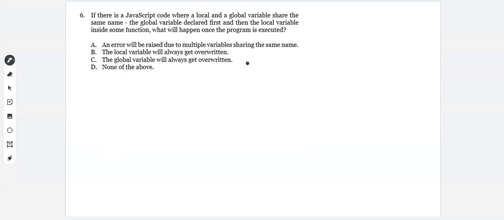Now, upon first glance, you might think that one of the answers is either one of these two, because you're thinking with the local and global scope, one of the two is going to get overridden. However, the answer is actually D, because it really depends. What matters is the scope in which the variable is being accessed. If the function accesses the variable, then it will only work as a local variable. And if it's accessed outside any functions, then it will be a global variable. So it really depends on where the variable is being accessed. So we have none of the above as our answer for number 6.